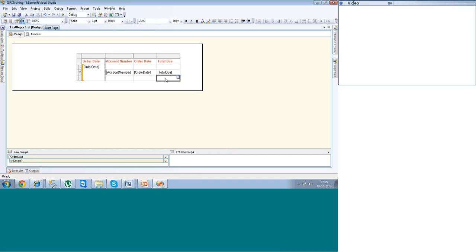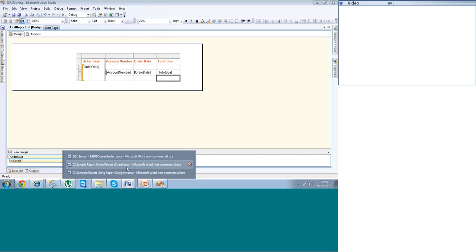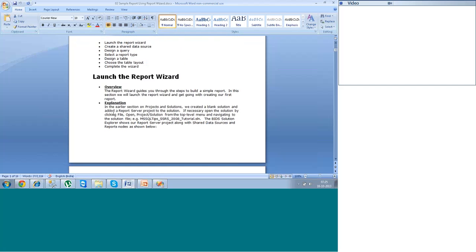Like this, here I want to give one particular expression. I want to add these totals. Whenever the order report is generated based on the order date, there are a number of orders created on a particular date. So I want to sum all these orders and display the total here. For this, we should write a simple expression.